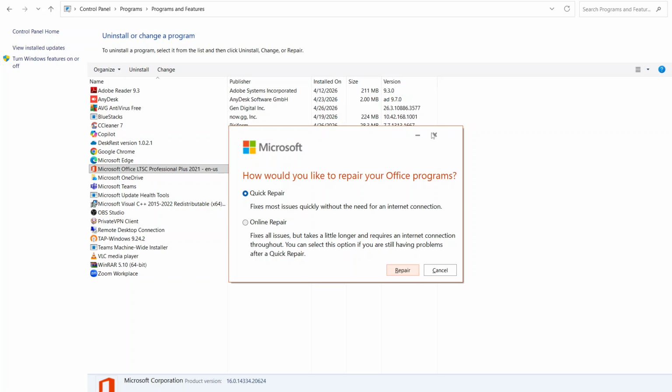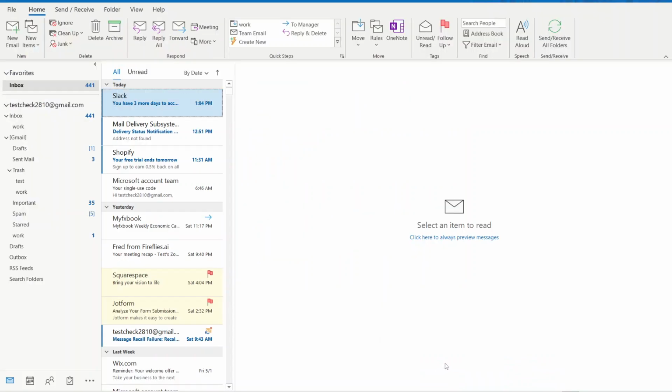Another crucial step involves checking the state of your data files, specifically the PST or OST files, as corrupt files can trigger error 1001. Use the built-in inbox repair tool known as scanpst.exe. Locate your Outlook data file, whether it's a .pst or .ost, and run the scan and repair process to fix any issues that might be present.